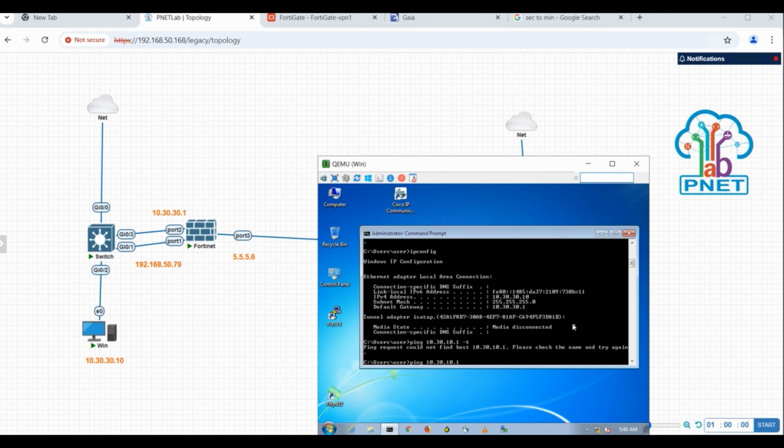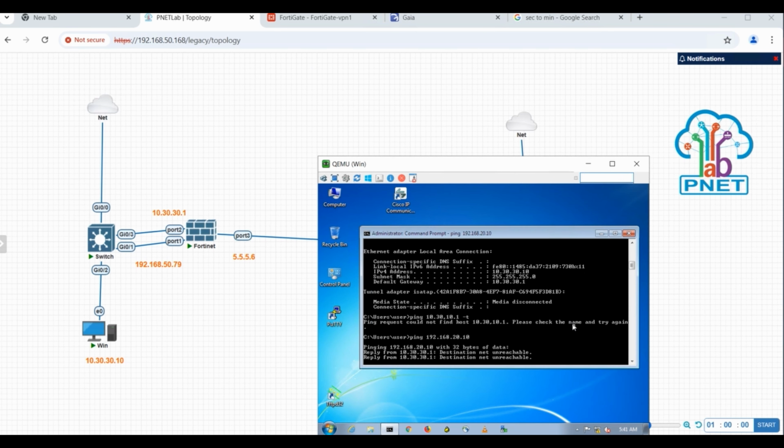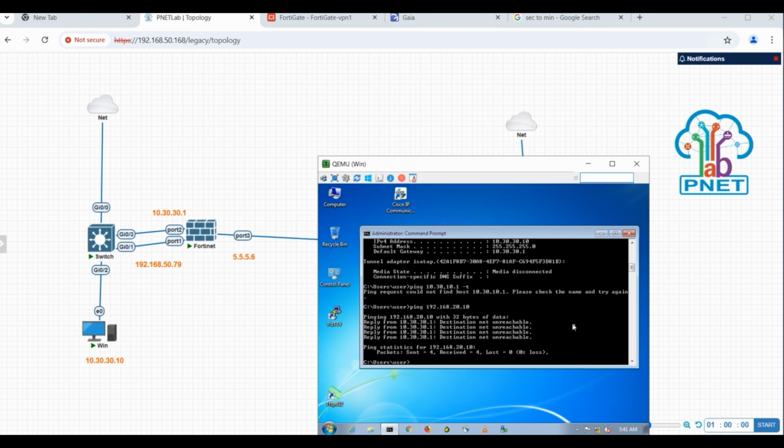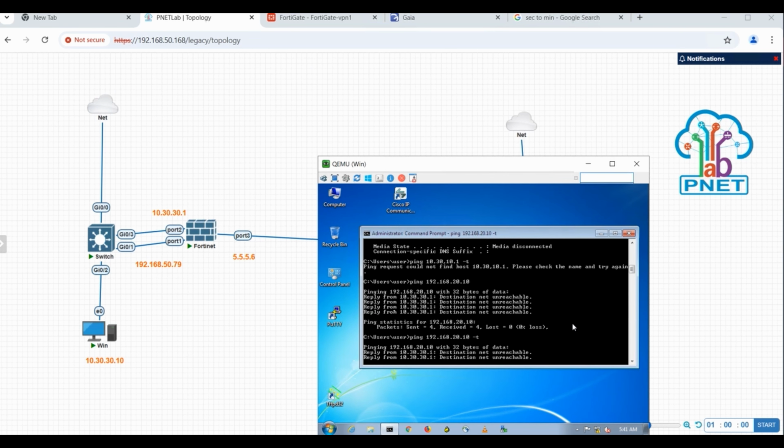Oh, sorry, my mistake. I am giving the wrong IP address. I'm just doing a wrong ping. Let me ping the other side, which is 192.168.20.10. Sorry for that. Okay, now it's saying destination is unreachable. Let me have this ping running continuously.